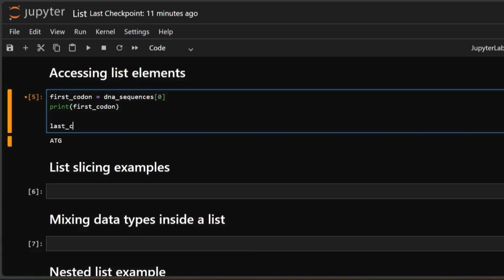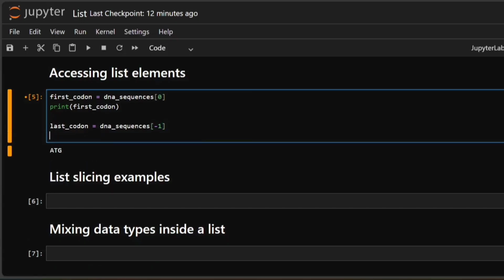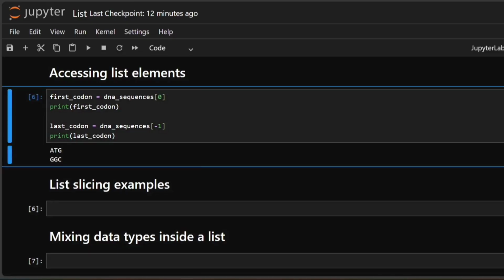Next, I am writing last_codon equals DNA_sequences, and within square brackets I put -1. That gives me the very last element in the list, which is GGC. Then I am printing it, so the output will be GGC. This shows how to access specific items in a list using indexes. Positive numbers start from the beginning, negative numbers start from the end. Indexing is essential for retrieving or modifying precise elements.